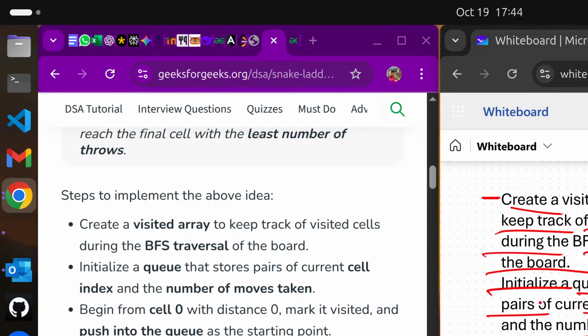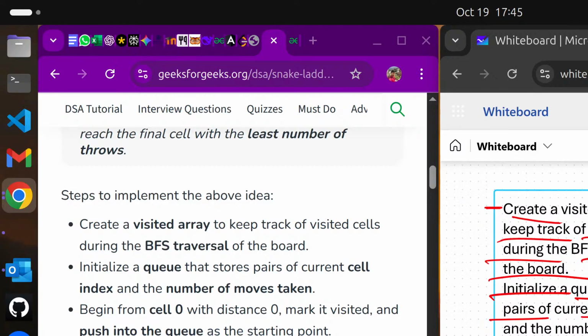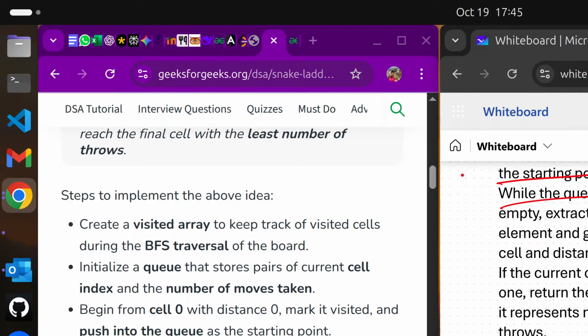Alright. Then begin from cell 0 with distance 0. Mark it visited. So this is cell 0 here. This is cell 1. There are 30 cells, 0 to 29 here, right? Distance 0. Mark it visited and push it into the queue as the starting point. While the queue is not empty, extract the front element and get its current cell and distance.